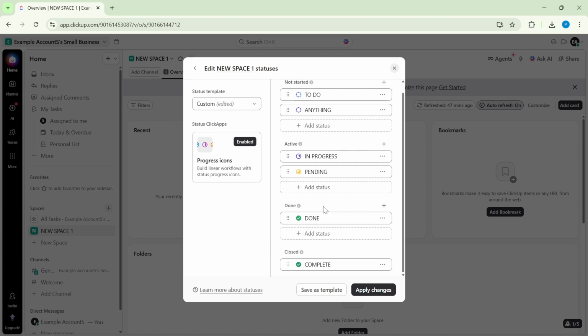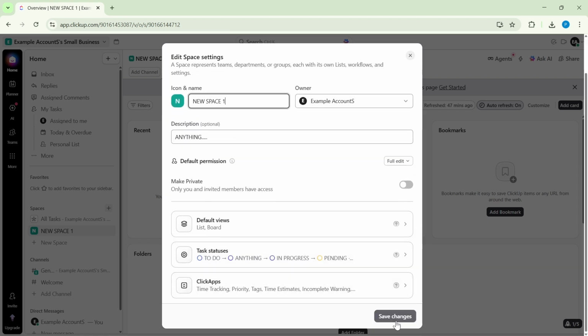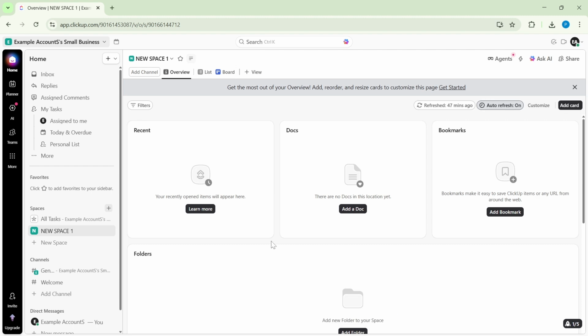When you're happy with the configuration, make sure to apply your changes and save. Don't skip this part. Applying confirms the updates and saving locks them in so your team sees the new workflow right away. That's it. You've set up clear, color-coded statuses that guide every task from start to finish inside your space.